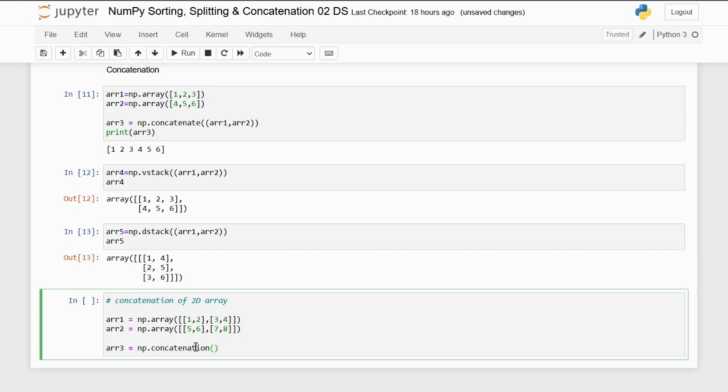This joins 2D arrays along the second axis, essentially merging columns side by side.